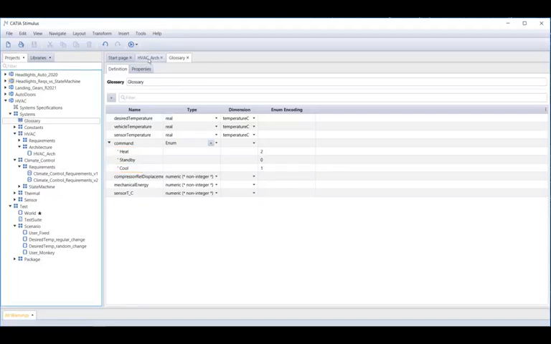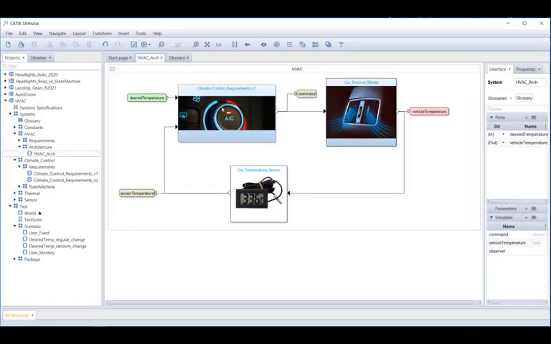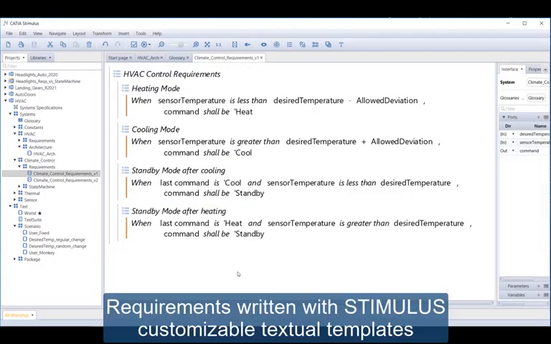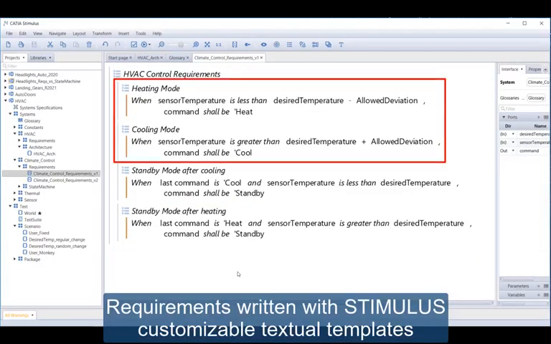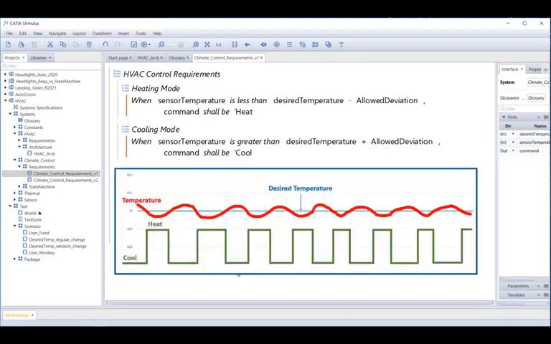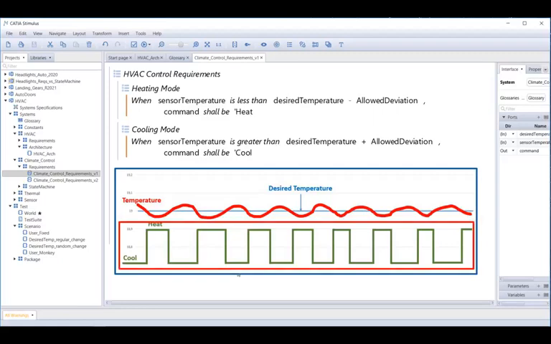Let's have a look at the controller requirements. I double-click on this box, and I can see 4 requirements. The 2 first ones are classic. If the temperature measured by the sensor is too low, we heat. We include an allowed deviation, otherwise, as soon as we get above or under the desired temperature, we would have to heat or to cool, getting the system changing its running mode too often as shown here.